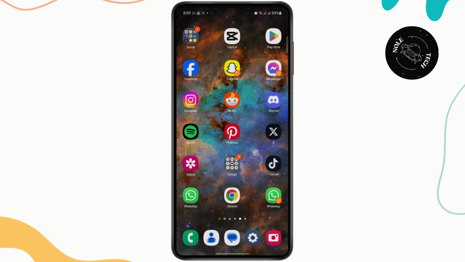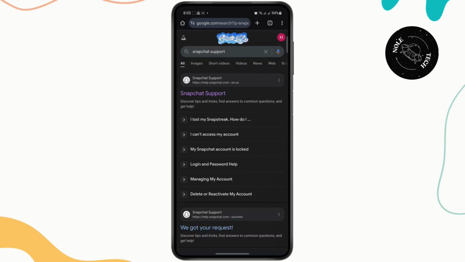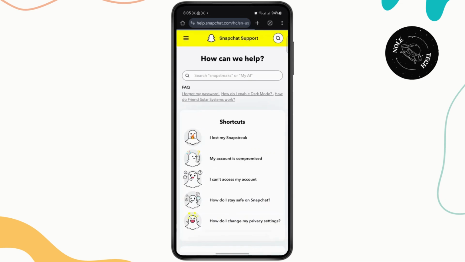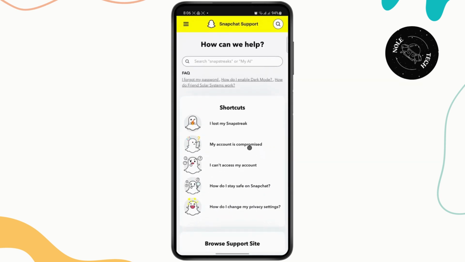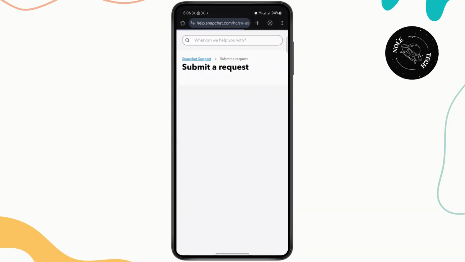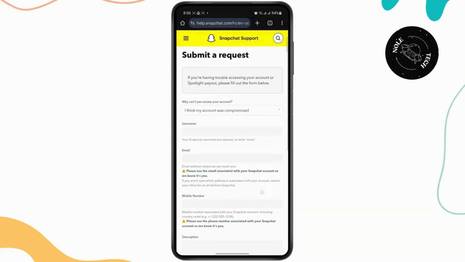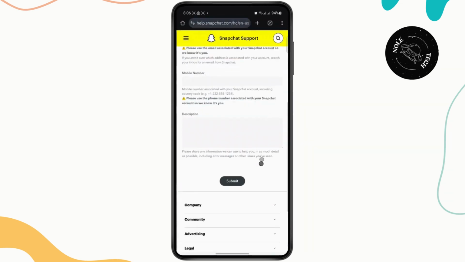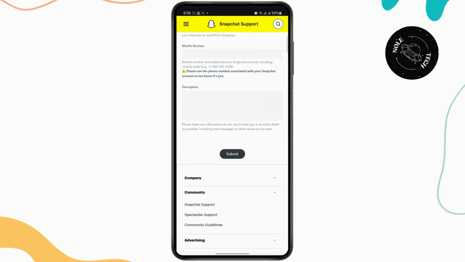So the very first thing you need to do is open up Google Chrome. Now here you're just going to search for Snapchat support and open up the first link help.snapchat.com, and from here you will have to tap on my account is compromised. Go ahead and tap on it. And if you see anything related to this, you can just go ahead and tap on these drop downs.